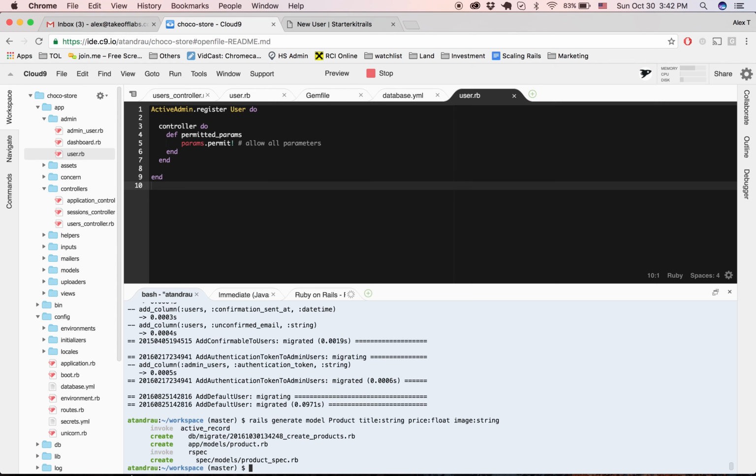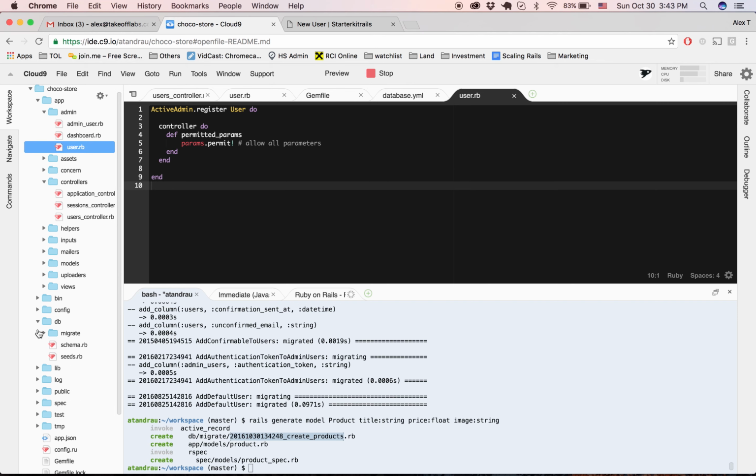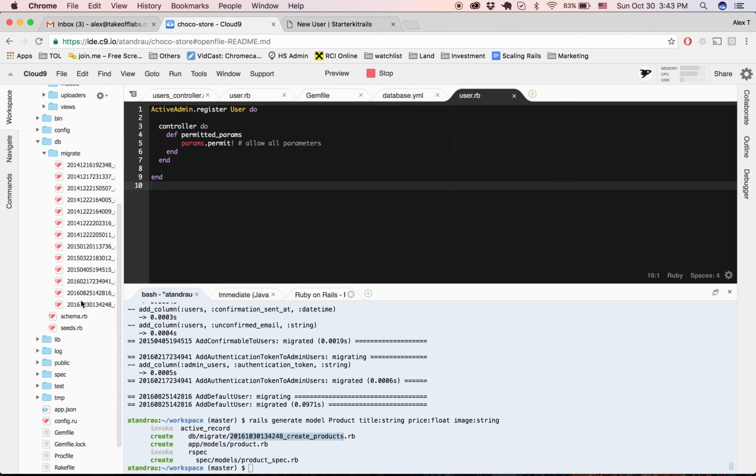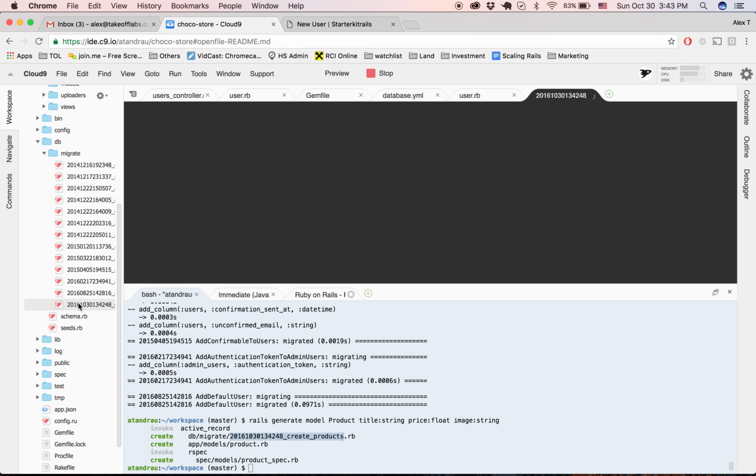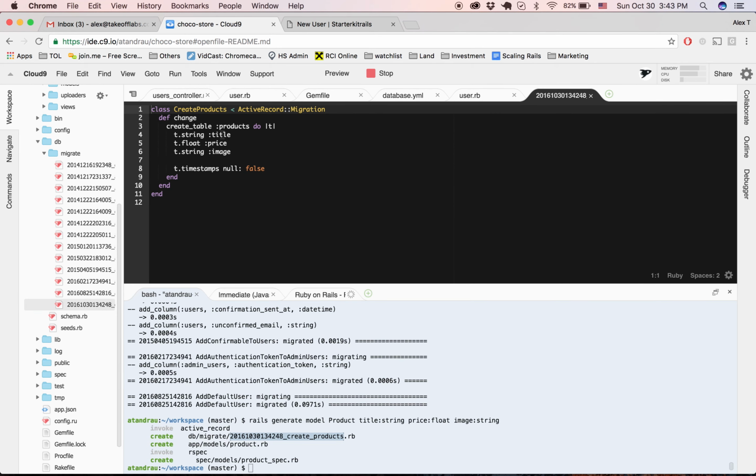And you'll see that it created a model, app models product, and it created a migration. So let's take a look at the migration as well. The migration is the one that's going to build up the change inside the database. It's right here. It just creates the table: products, title, price, image, and timestamps.